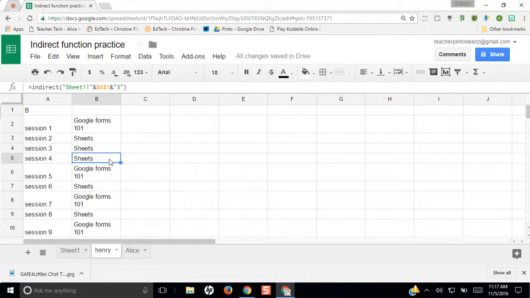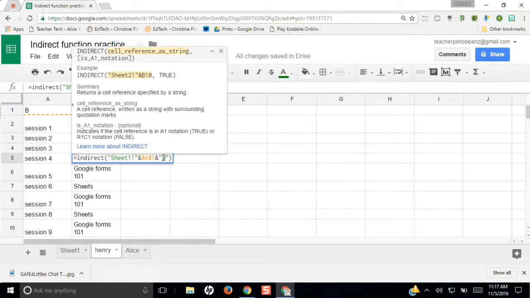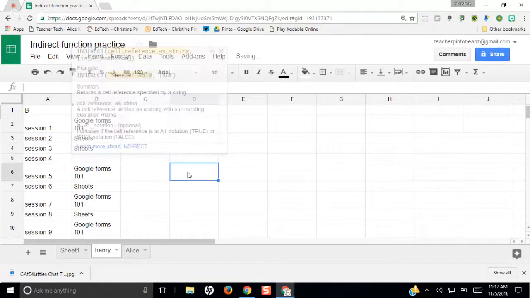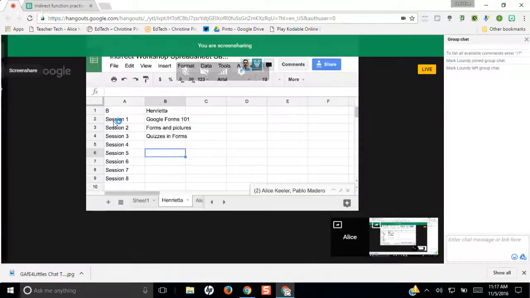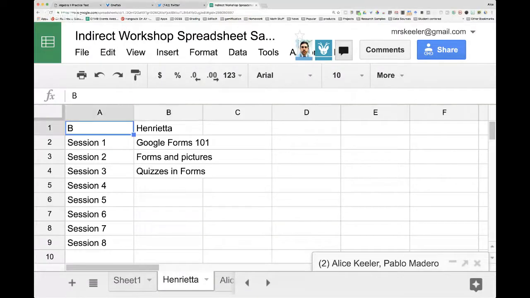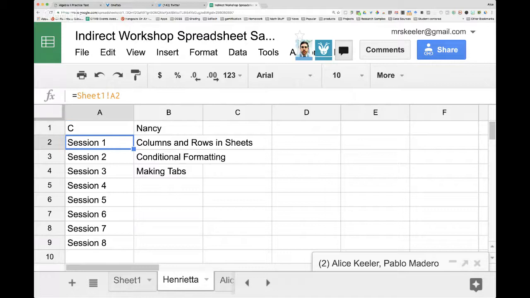Now, I don't want to have to go through and manually edit each one, so I will show you how we're going to fix that. But roll with me on this. Now over here, if I change this to column C, now it has Nancy.